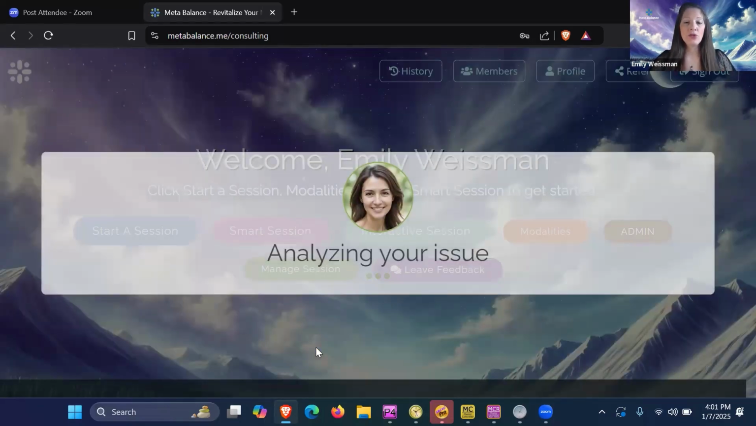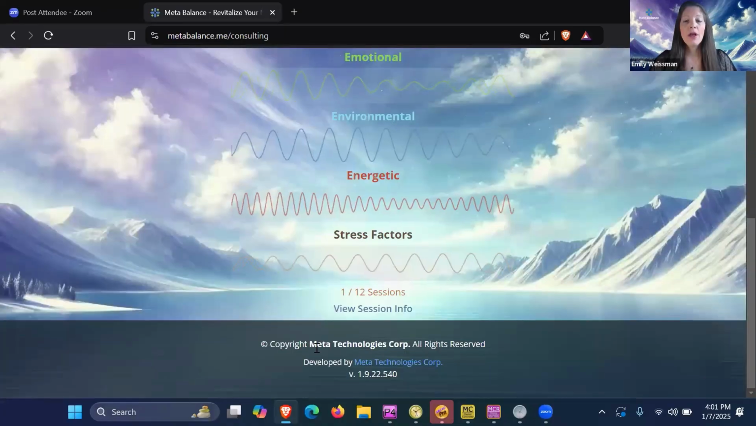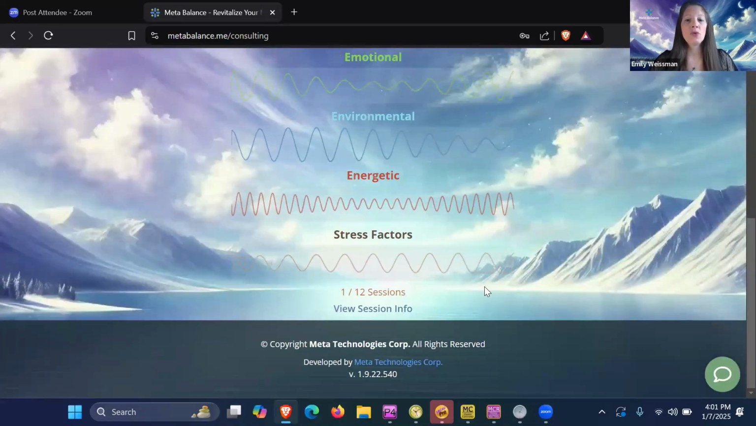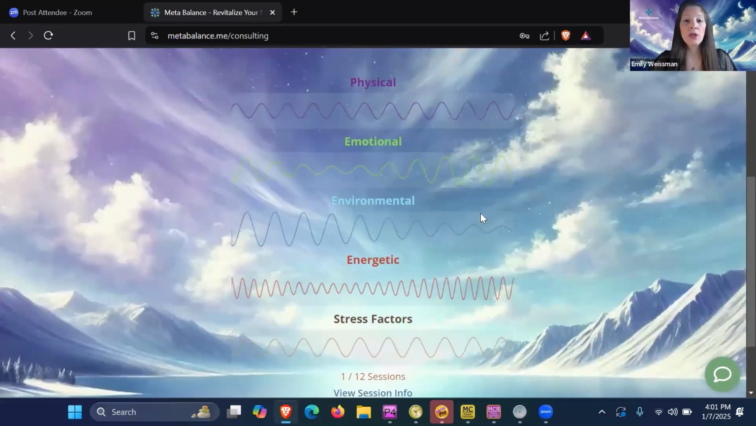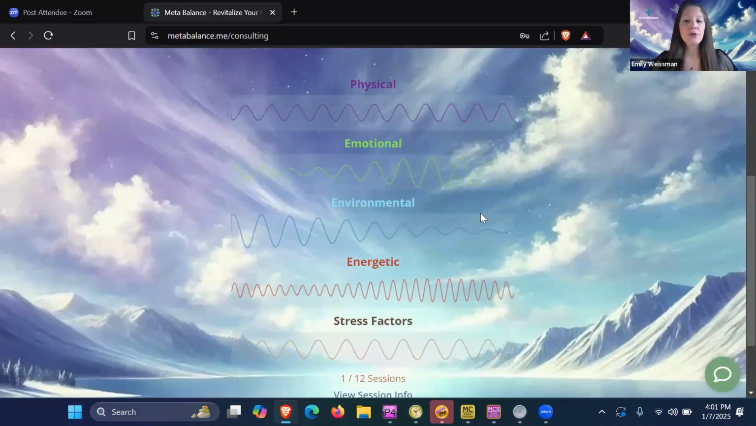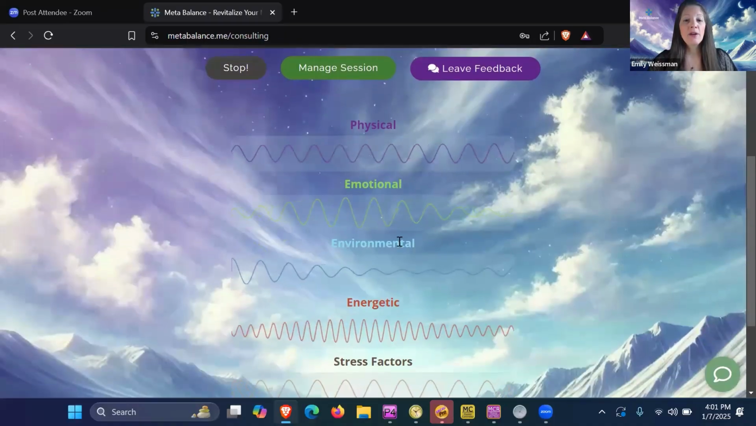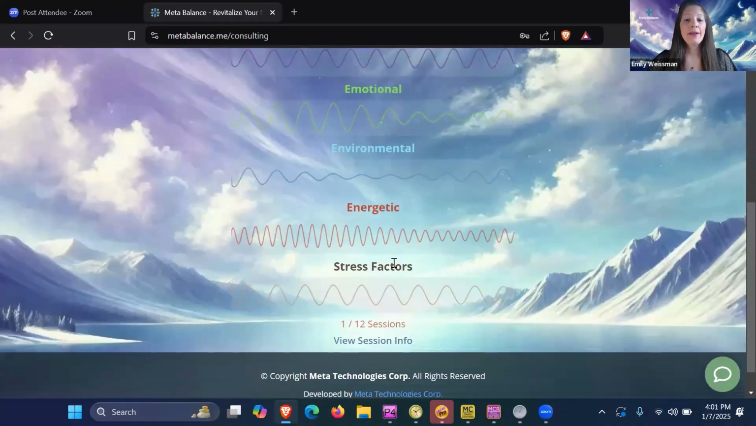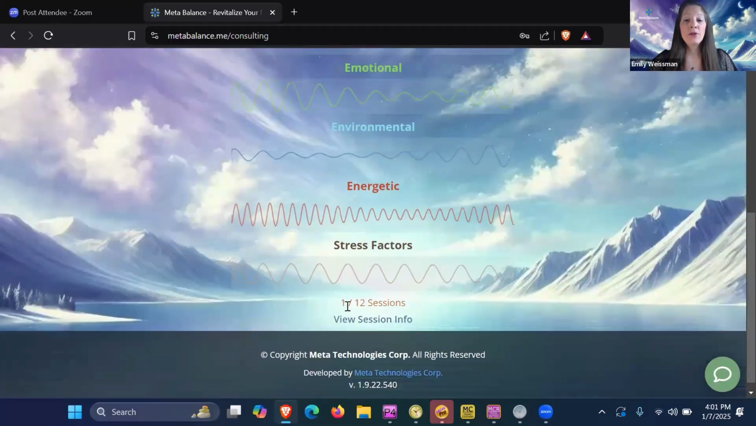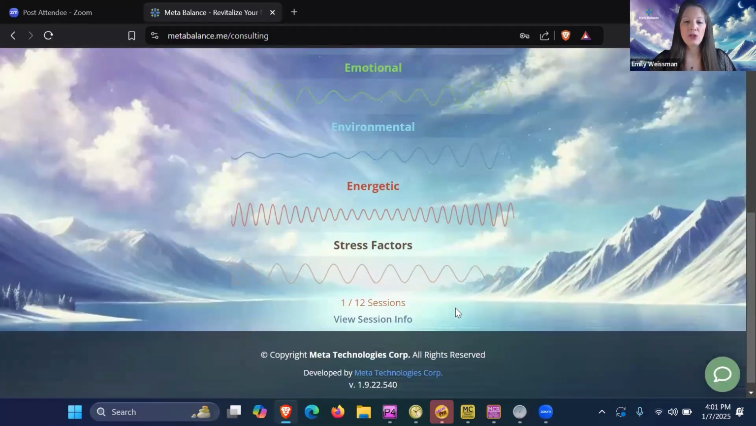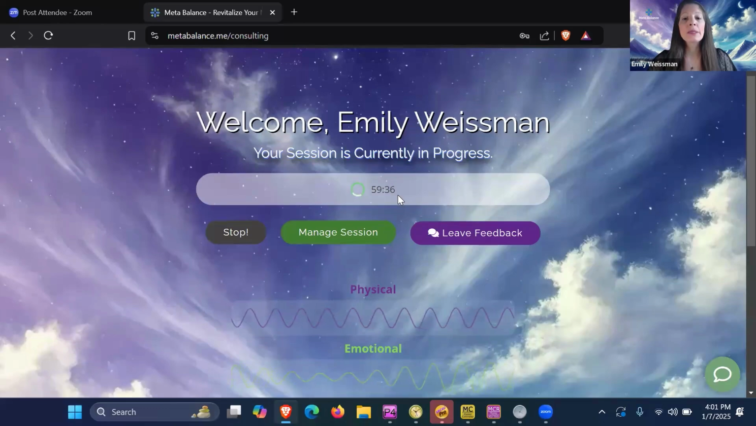And here you are. Your session is just about to start. Serenity, our AI, is analyzing my issue, and she is starting the session. And so once the session starts, you will see the waves appear across the screen. This is the program working in real time. So we have physical layers, emotional layers, environmental layers, energetic, and stress factors. And you can see down here, it's on 1 of 12 sessions, and it is counting down from 60 minutes. And so it will run 12 60-minute sessions.